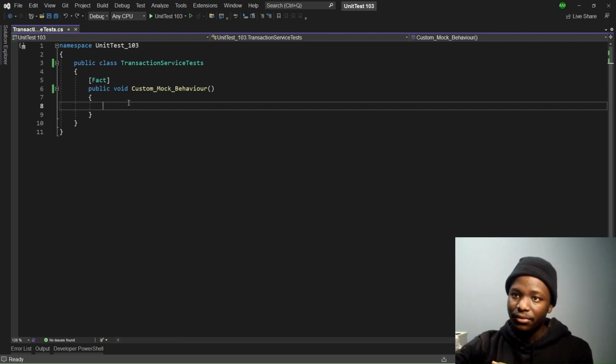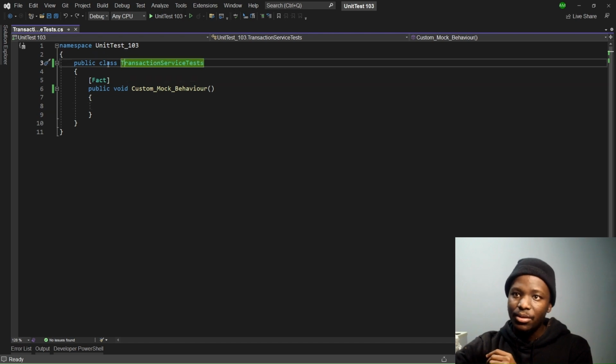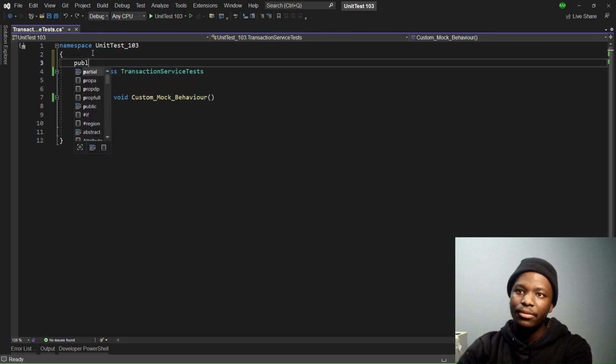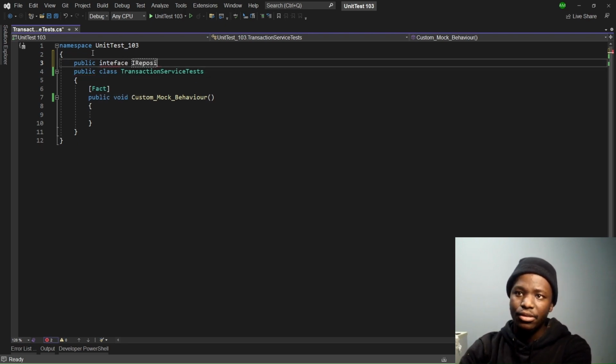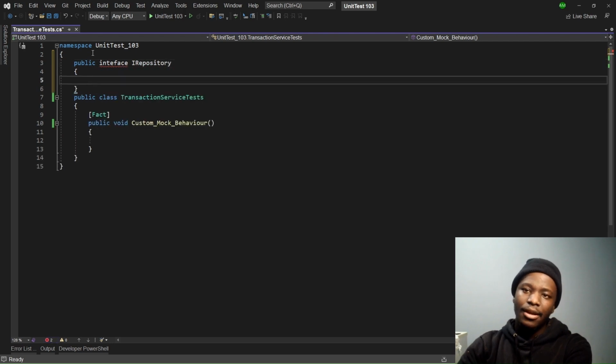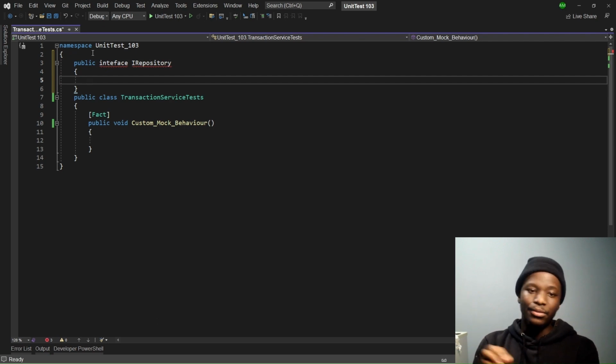Okay, without any waste of time, let's just jump into this thing. So we have a class. On top of this, I'm going to be creating an interface, and this interface is going to be called iRepository. And then iRepository, we're going to make it have a function called save. In the first scenario, we'll make it not return anything.